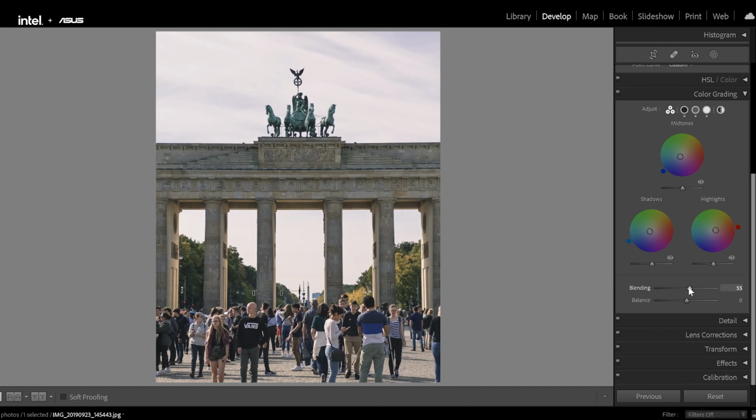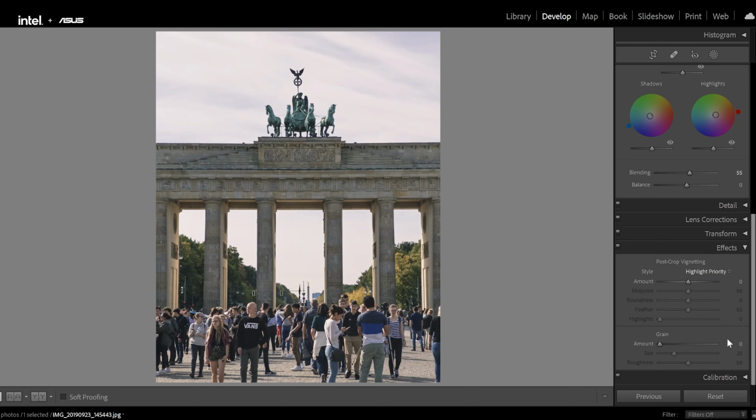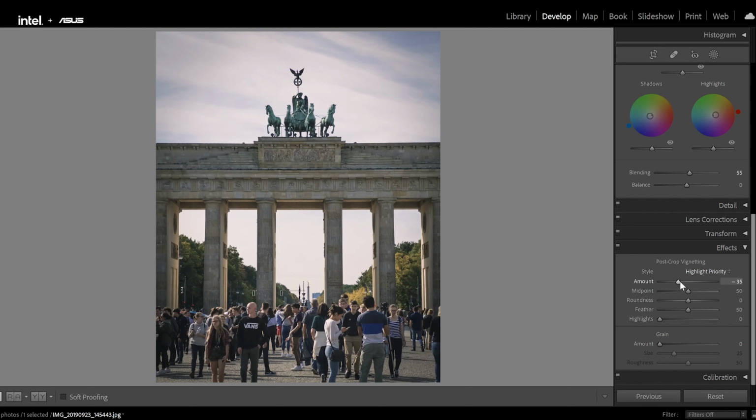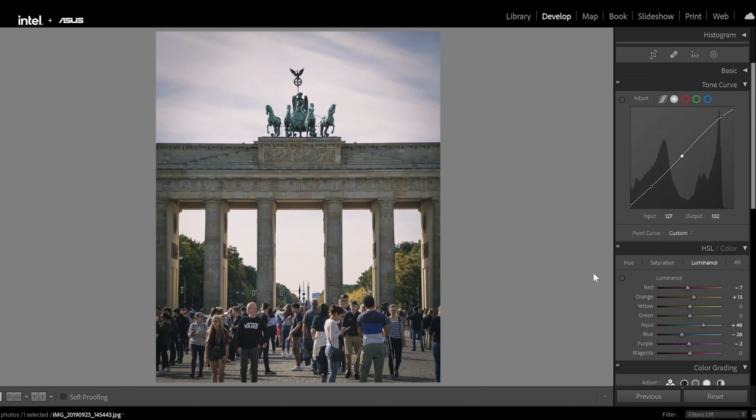Now at this point, if you want to make it just a little bit more contrasty and a little bit more interesting, you can add an effect, which is the very common effect that a lot of people would know by now, a vignette. So if you just add a little bit, it will actually kind of lead your eyes to the focus point of this image, which is the statue on top of the Brandenburg Gate. And that's about it. If you want to see the before and after, remember, you can just click Y.